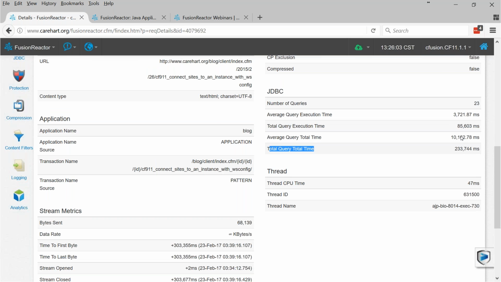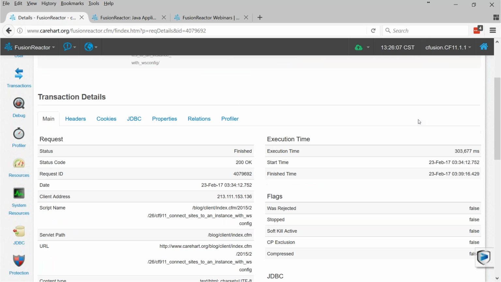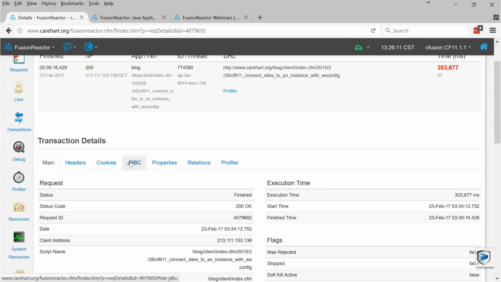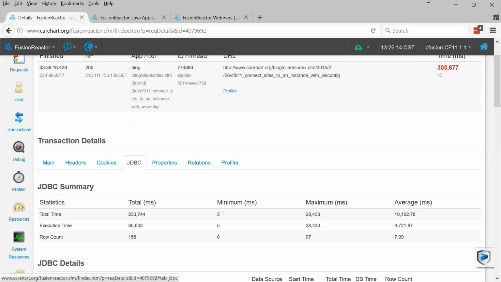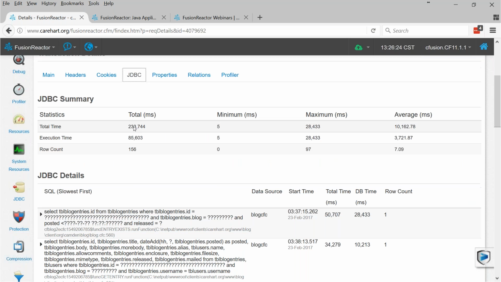So if you come back up, remember, we're looking at the details of this particular request. There's a JDBC tab. Now, some of you found this and it's old news, but I help a lot of people who never dug into this stuff and are like, whoa, what? So we're looking now at a grid that says, yes, there were 233 seconds spent doing queries. There were this many rows returned in total. You might find a much larger number sometime.